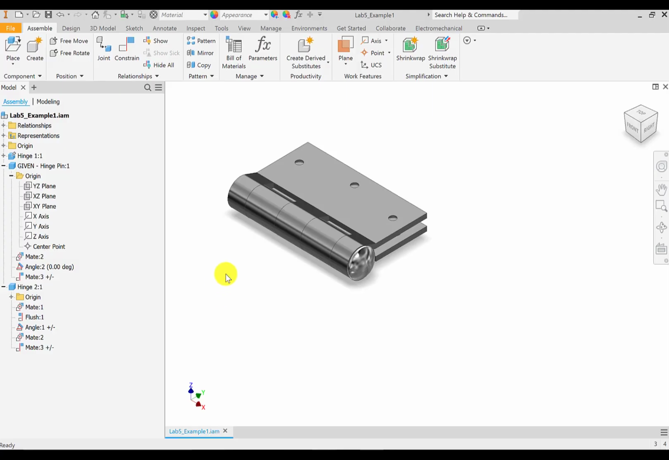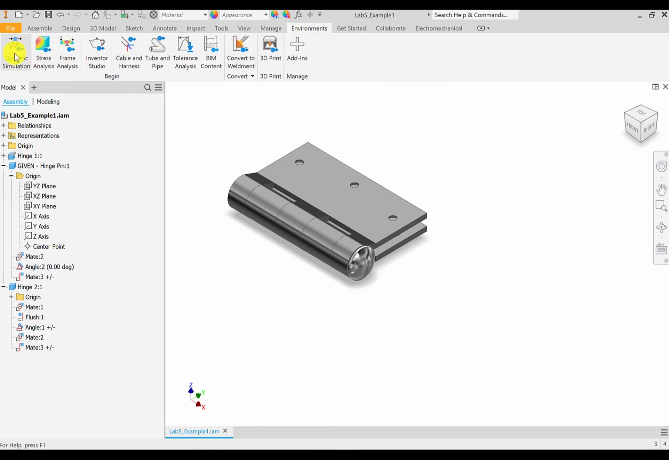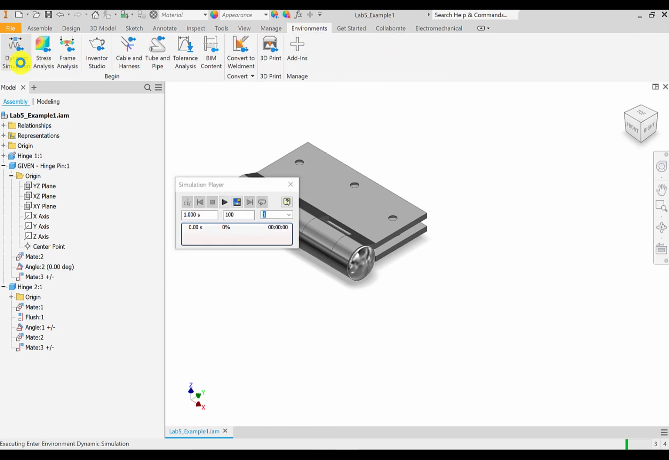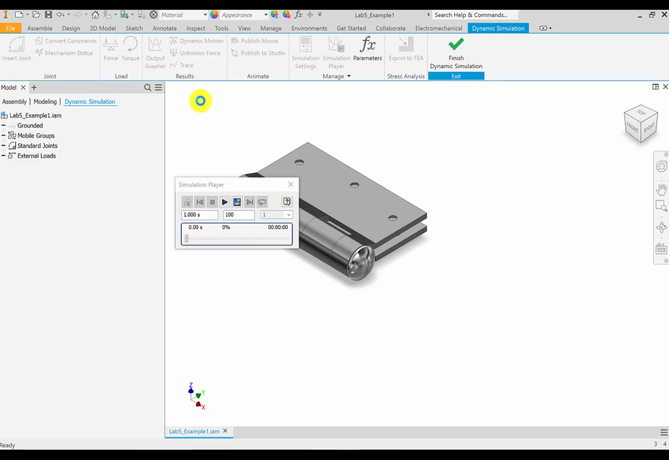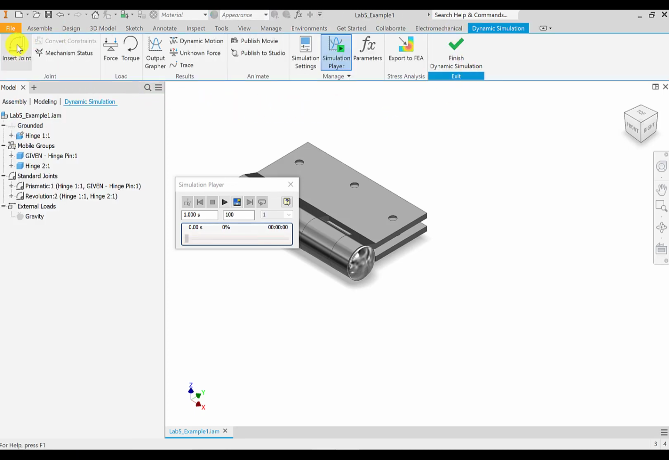To do so, go to the Environments tab in the Inventor toolbar and click on the Dynamic Simulation button at the very left of the toolbar. This will bring up a new set of tools in our toolbar specific to the dynamic simulation environment, as well as a new dynamic simulation browser showing the joints associated with our assembly.